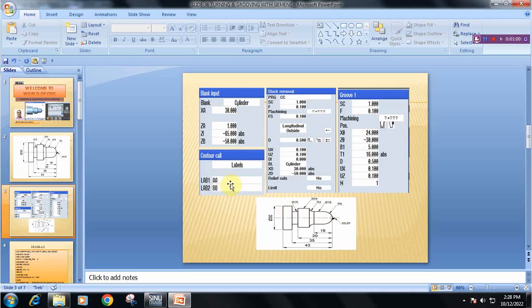After calling this label page, we have to set the stock removal parameters. These are all the parameters for stock removal: safety distance, feed rate, depth of cut, finishing allowance on both axes, maximum diameter, maximum machining length. So these parameters to be entered.